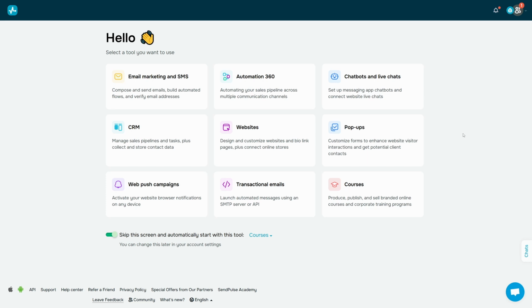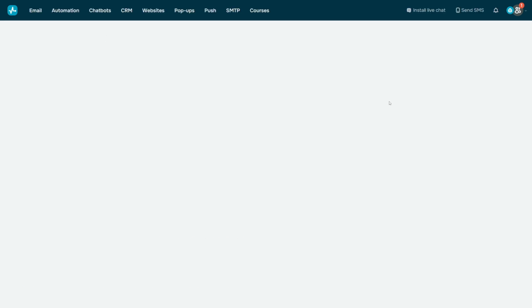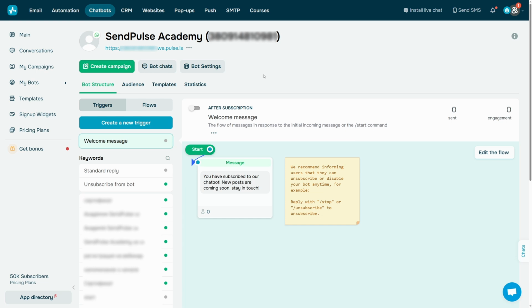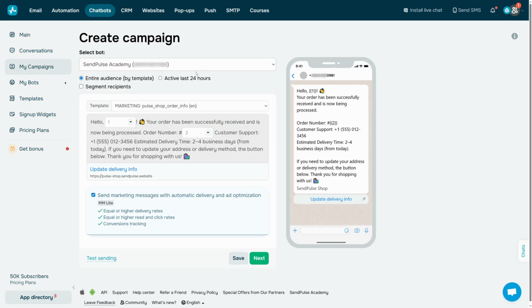Messenger campaigns are a reliable way to attract new customers and keep the attention of loyal customers. To create a campaign, go to the Chatbots section and click Create Campaign. Choose a previously connected bot from the drop-down list, and the campaign will be sent to that chatbot's audience list. Choose recipients for your campaign's entire audience.